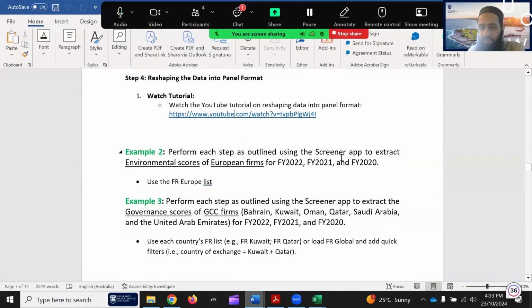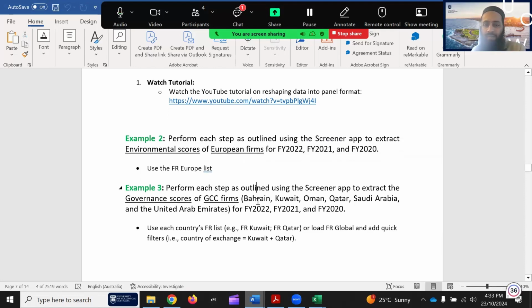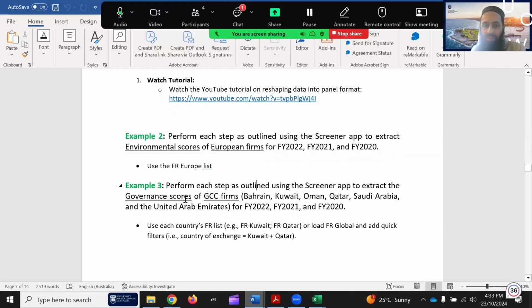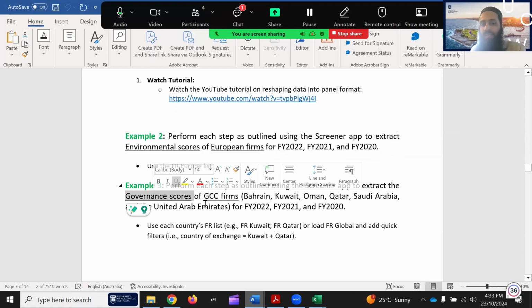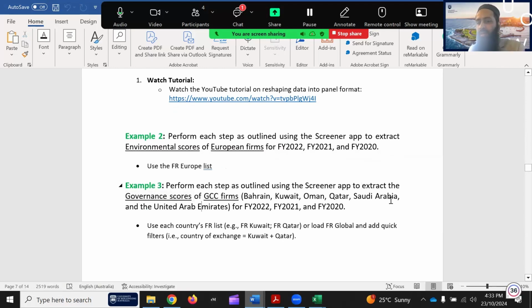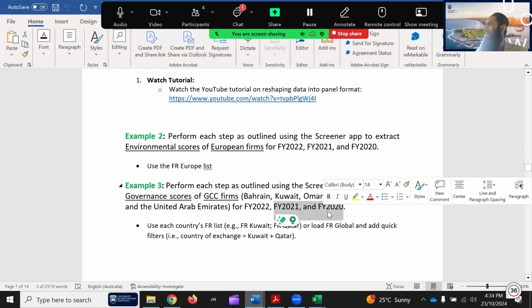And I have just put two extra examples for you to confirm that you can extract this information. So now, let's say we have to extract information for European firms, environmental score, not ESG score, environmental score, fiscal year the same. Or we have to collect the data from the Screener app, governance score for GCC firms, Bahrain, Kuwait, Oman, Qatar, Saudi Arabia, United States, for the same 3 fiscal years. Can I get some nods? You can repeat these steps.